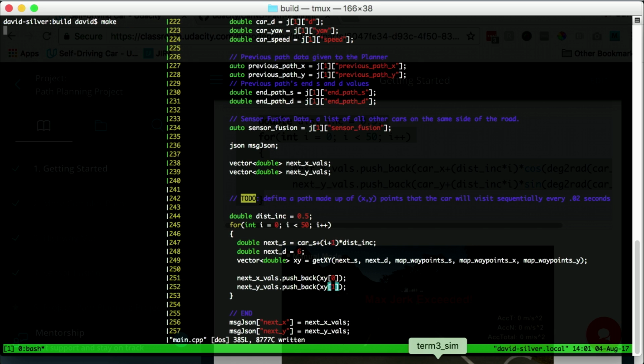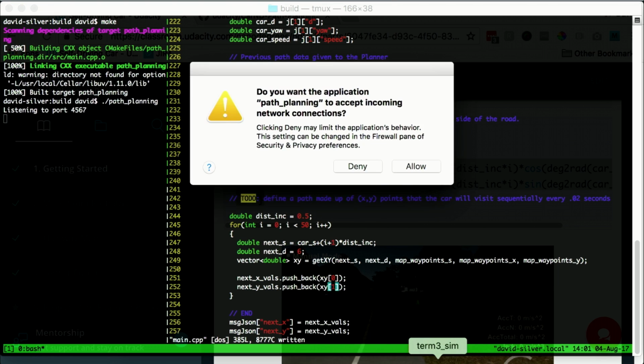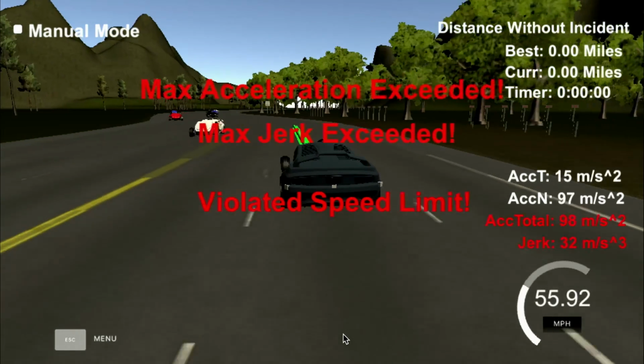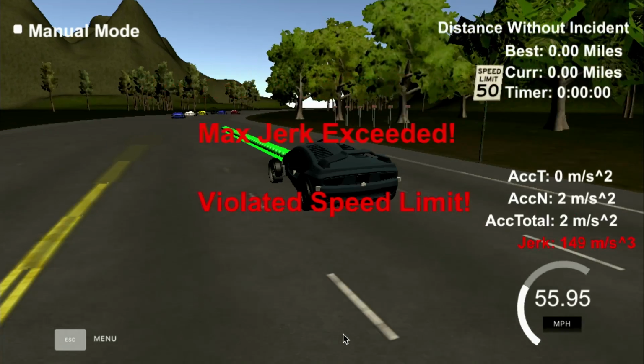Let's see, you think it's going to make it? The suspense is killing me. I did it. All right, path planning. Let's see how it runs. We expect it to stay in its lane this time. Oh, it's staying in its lane. There's still a lot of red, but it is staying in its lane.